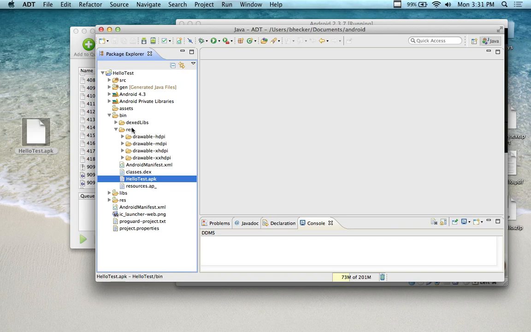Yeah, it's a capital H and a capital T. On your phone. You have to do it on your phone.